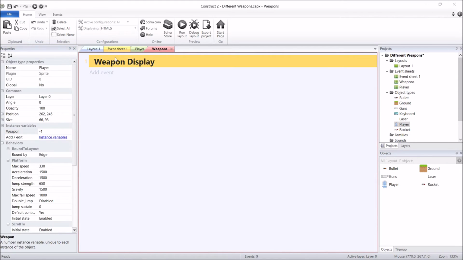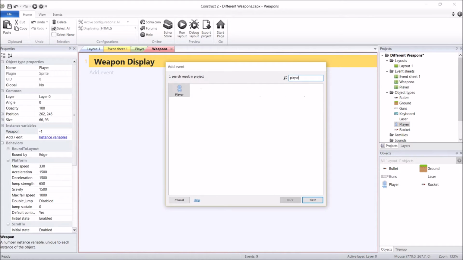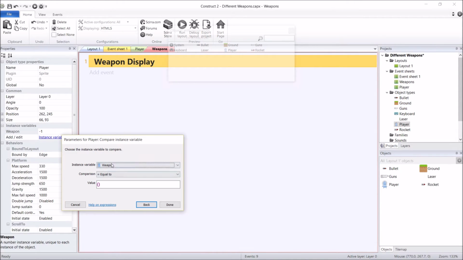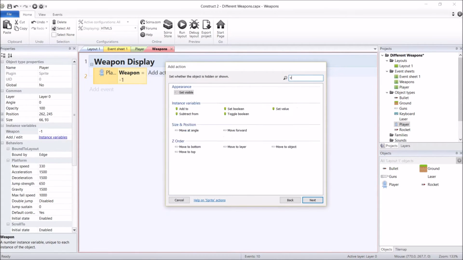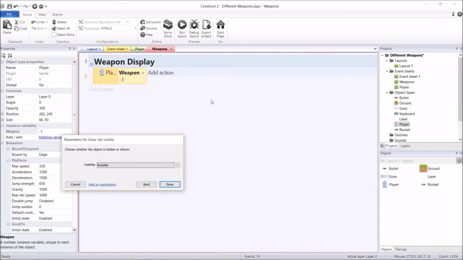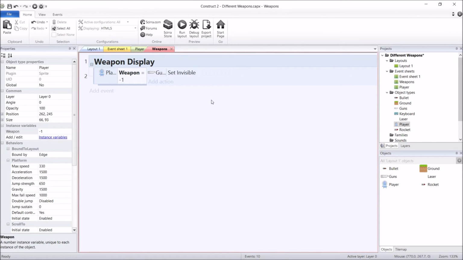So we're going to go S for this. We're going to go player, compare instance variable. The weapon is equal to -1. So player weapon equals -1. Then we simply go guns, visibility is invisible. Now, pretty much if it's not -1, then they have to have a weapon out.